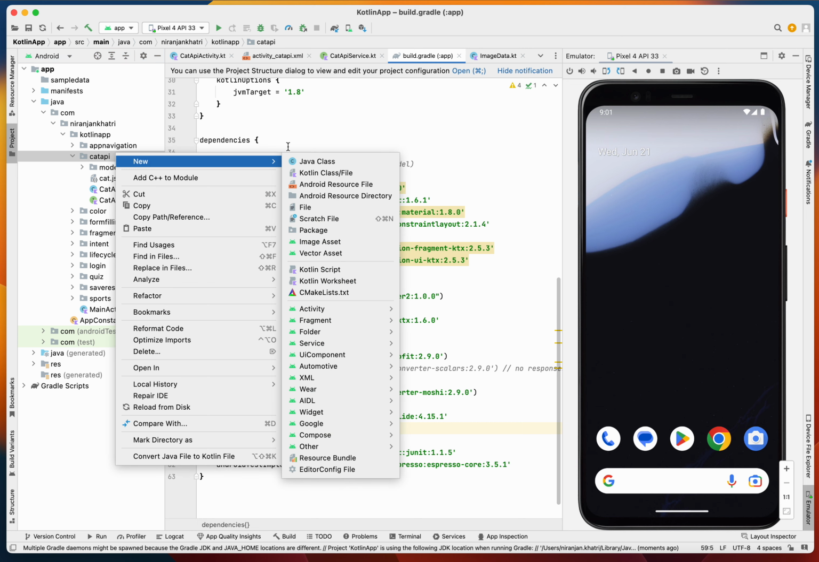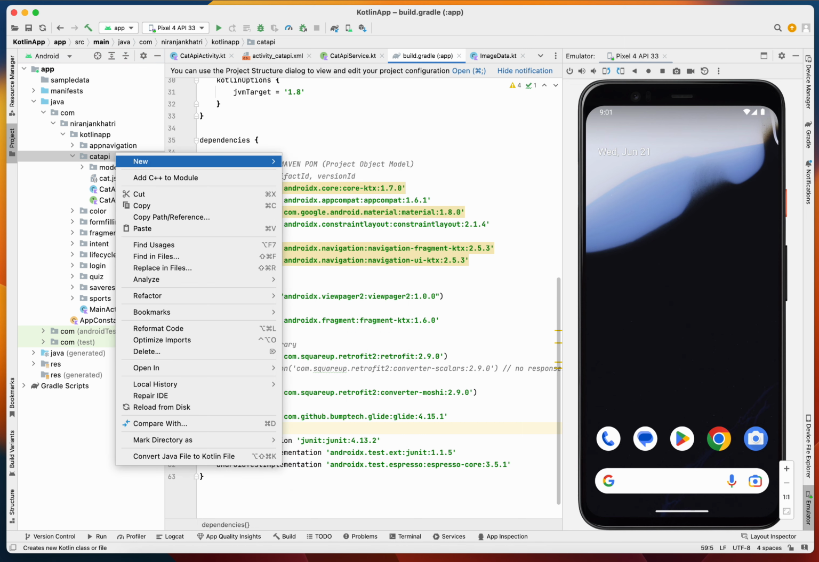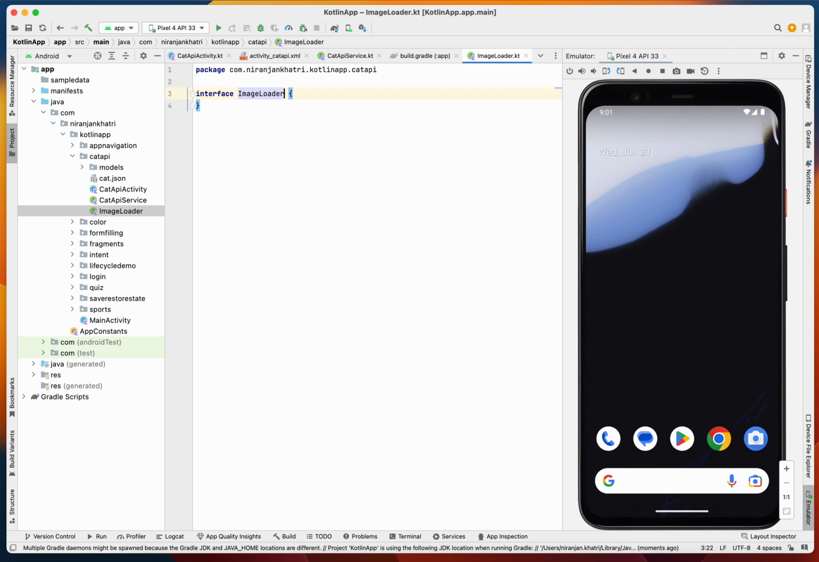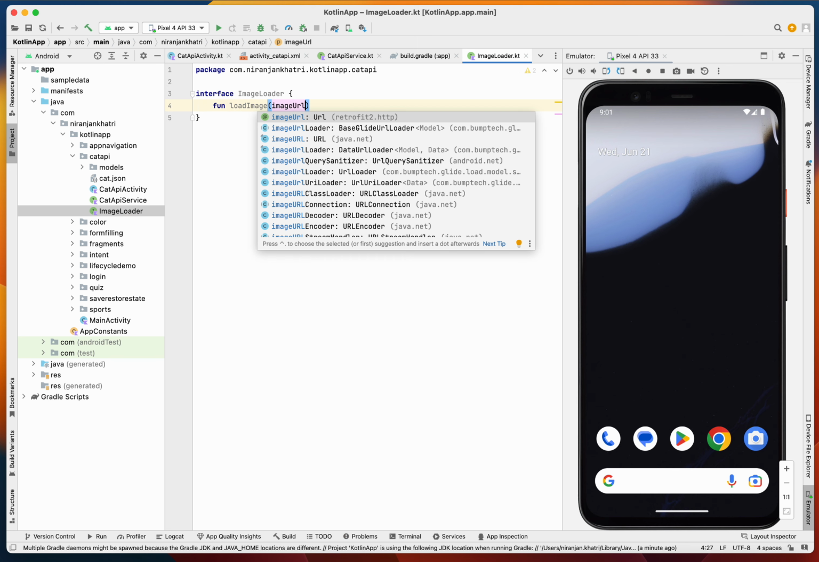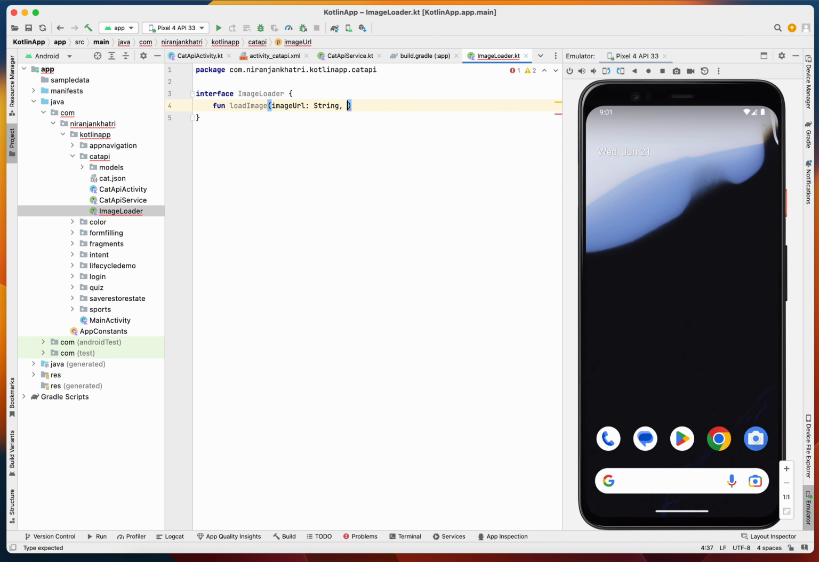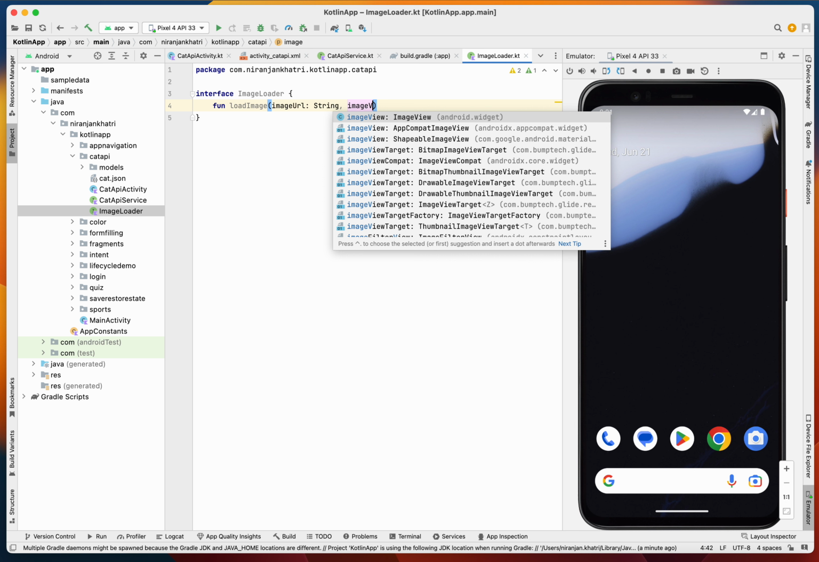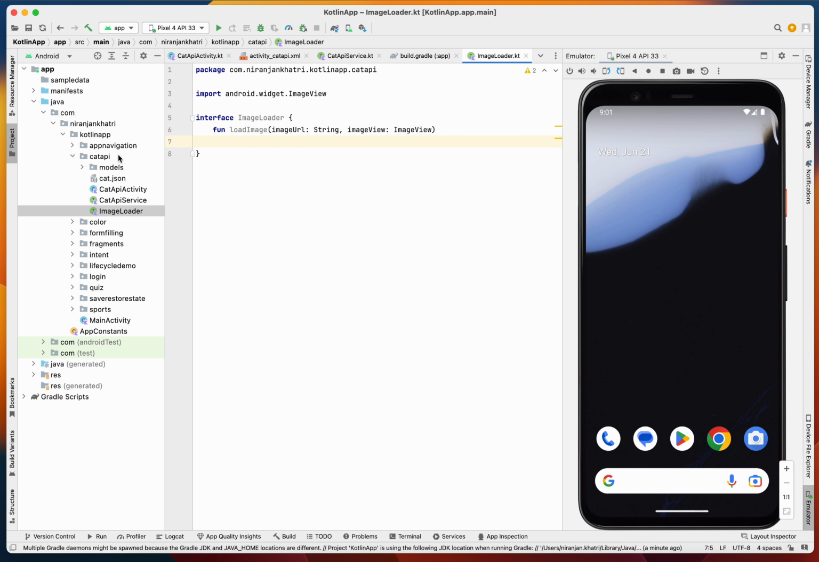Then let's create an interface called ImageLoader. For clean coding, it's always better to create an interface. This interface will load the image. For simplicity, the image is a URL, a string, and then an image view.